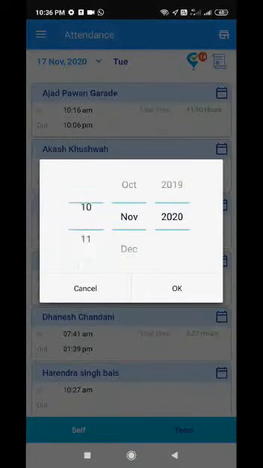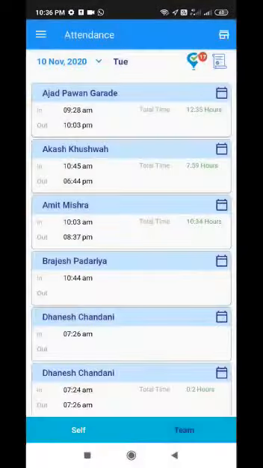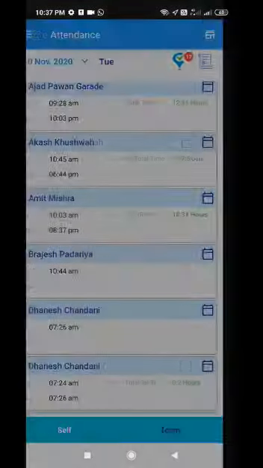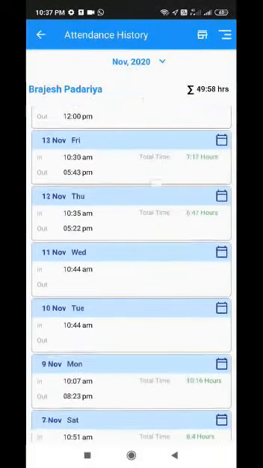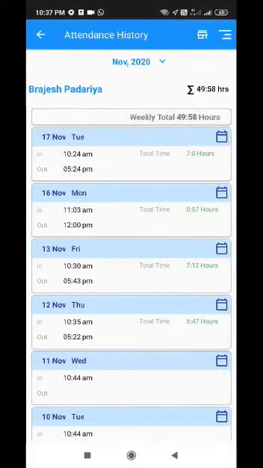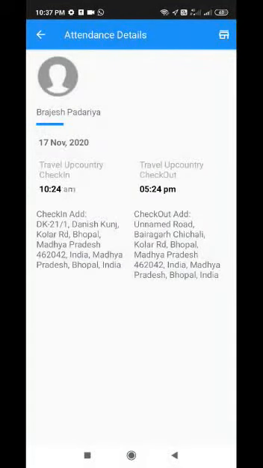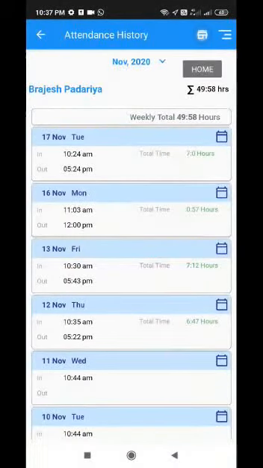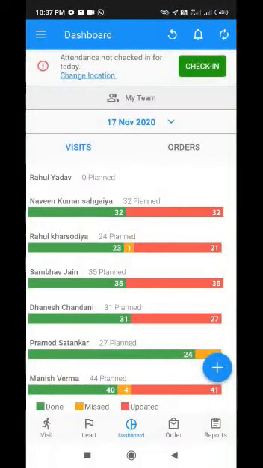If you want to see any previous date, say the 10th of November, then I will see each person's in time, out time and time spent on field. If I click on one person, that person's entire monthly attendance report will come, with in time and out time of each date. When I click on any particular day, I will see his location, the location where he started and the location where he ended. So you can again see the details of attendance of each person. If you click on the home icon, you will come back to the home screen.